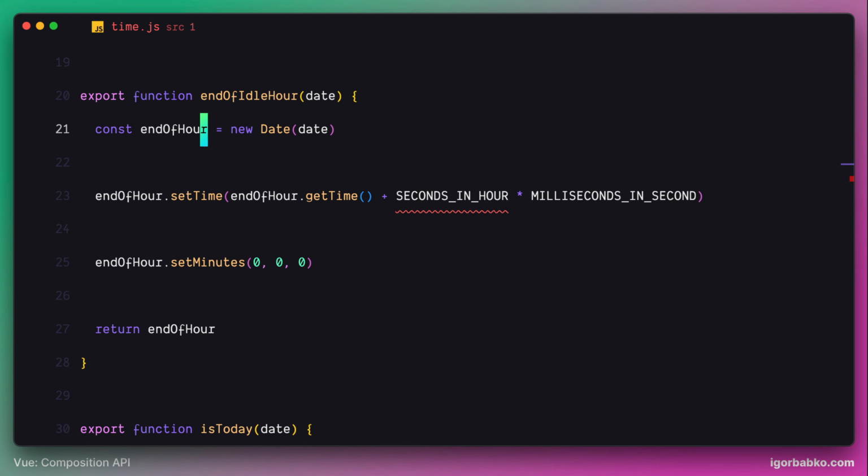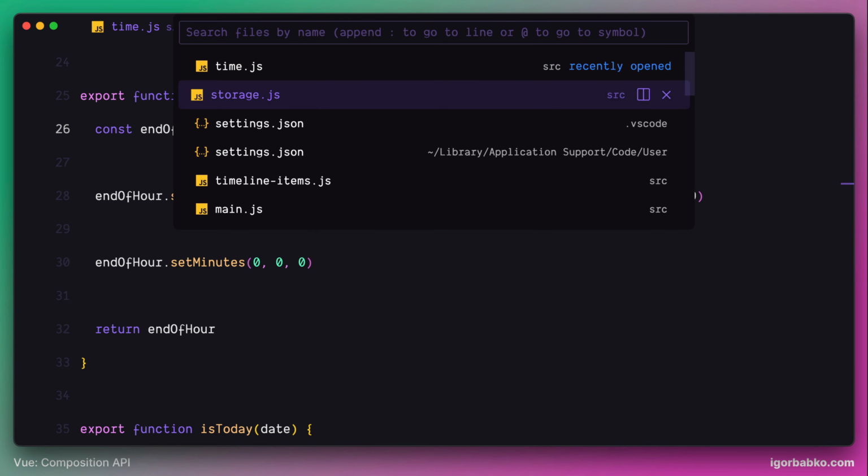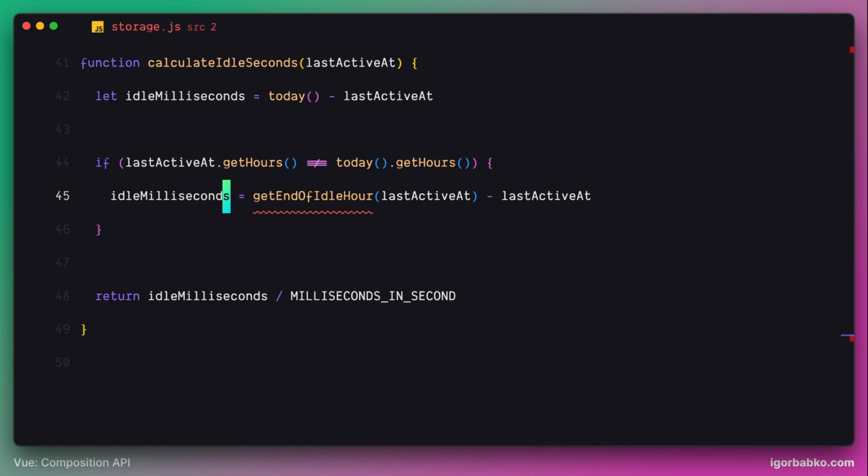Then we have to import seconds in our constant in this file. And also let's get rid of idle word from the name of this function. And now we can go back to storage.js and use this function. So let's replace this function with a new name, EndOfHour. And also don't forget to import this function.